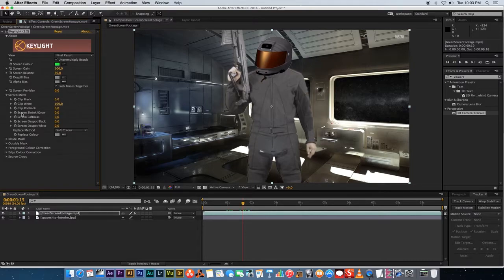but I'm going to leave it on 0 for now. What you can do is also the screen shrink and grow. If I pull that into the positive, it will grow that screen around him. And if we take it into the negative, it will do the opposite. So we can use this one to correct that as well. Let's just pull it back a little bit until we can't really see that black line.